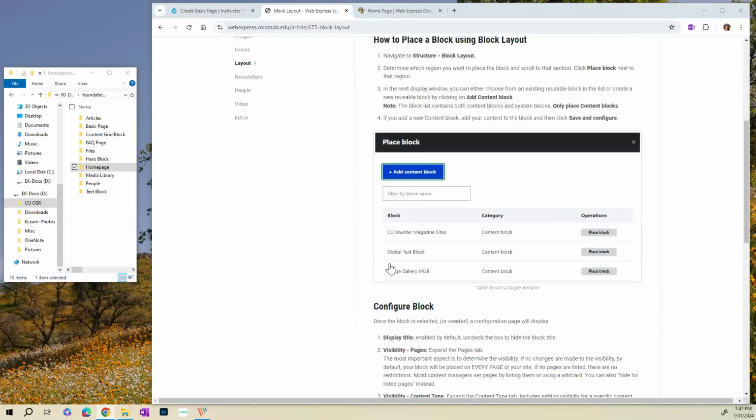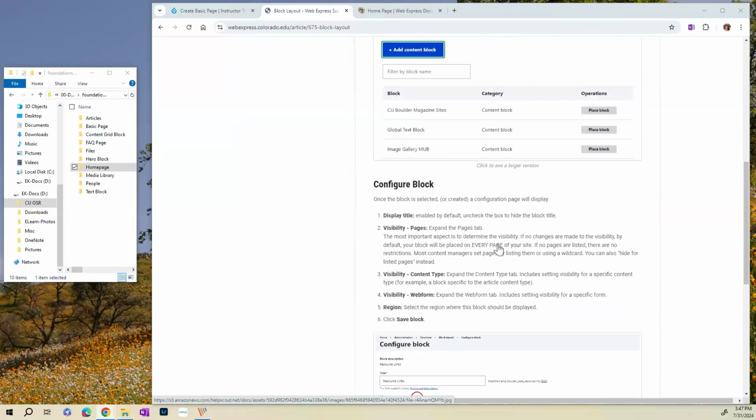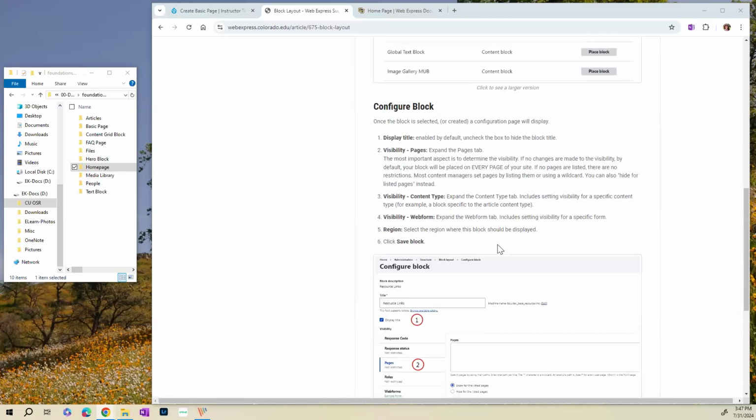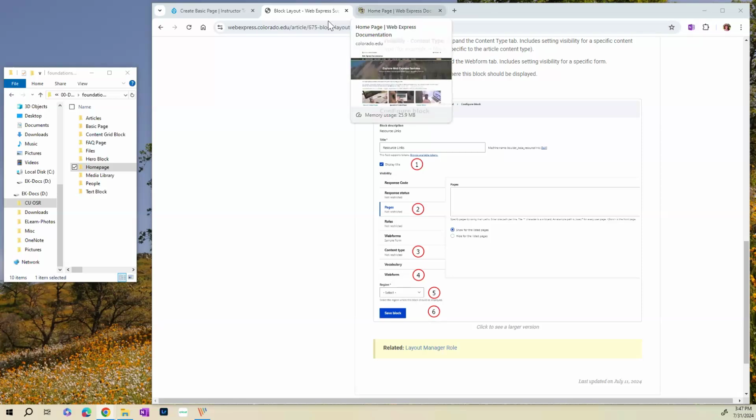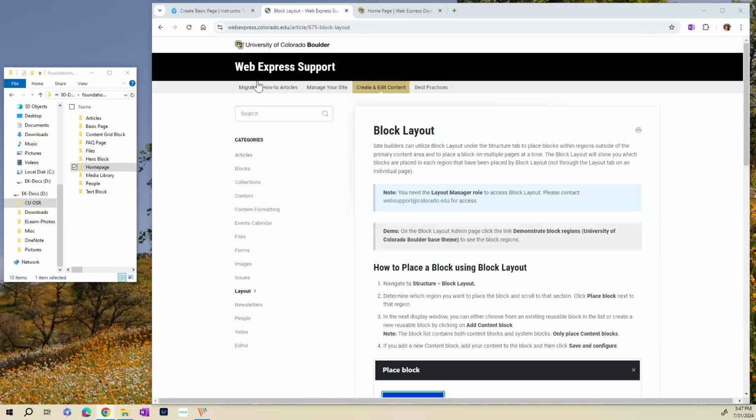So this is so you can place blocks on pages like a people list page, an article list page, where those pages don't have the layout builder associated with them. And so basically you have to go in, find the block that you want, and add it.